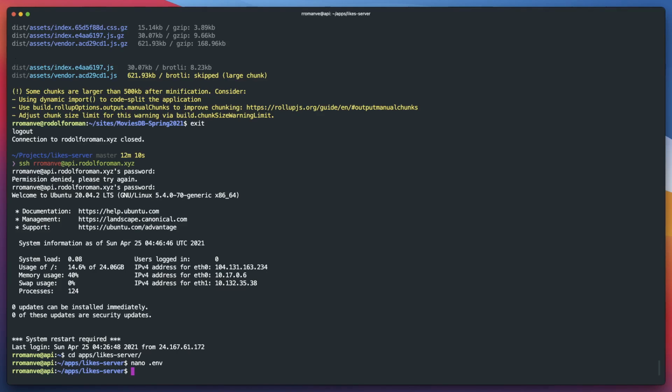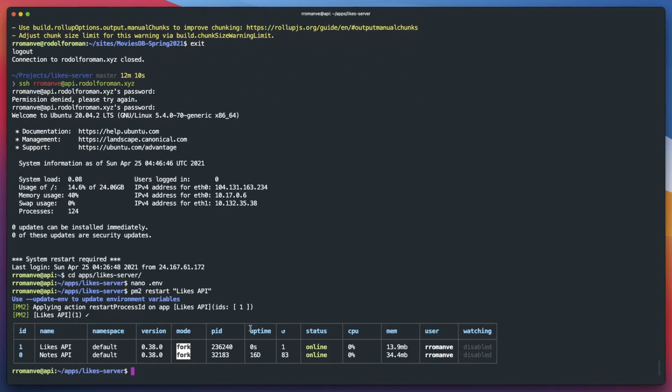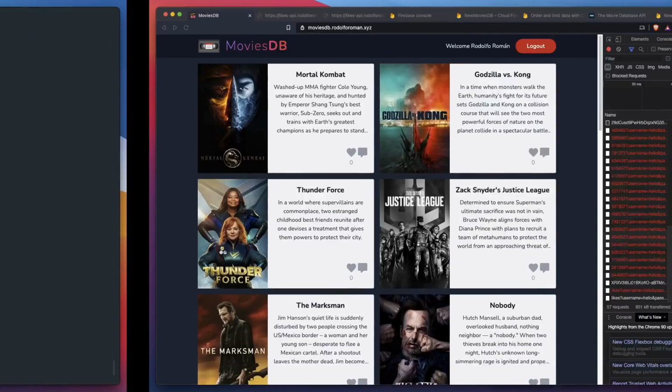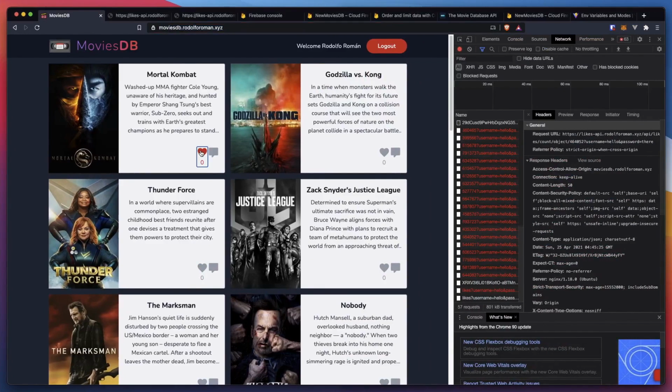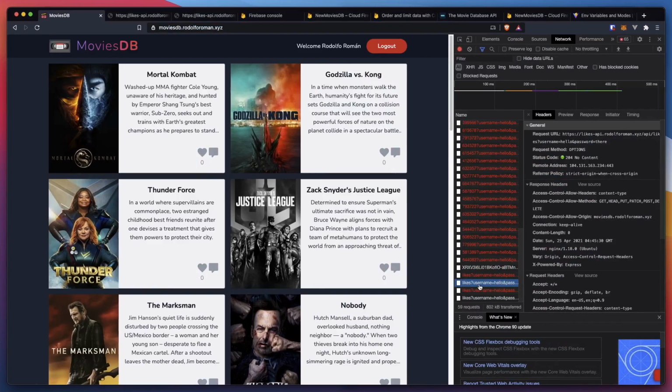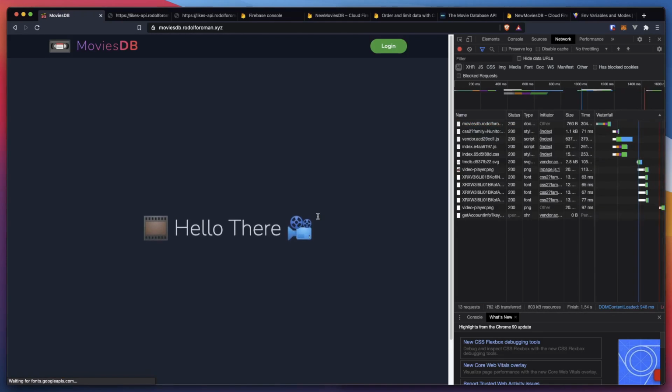So let's do PM2 restart, and we call this one likes API. Okay, we just restart her. Let's try one more time. Okay, it looks like we have something cool. Okay, but still some issues. Let's try it again.